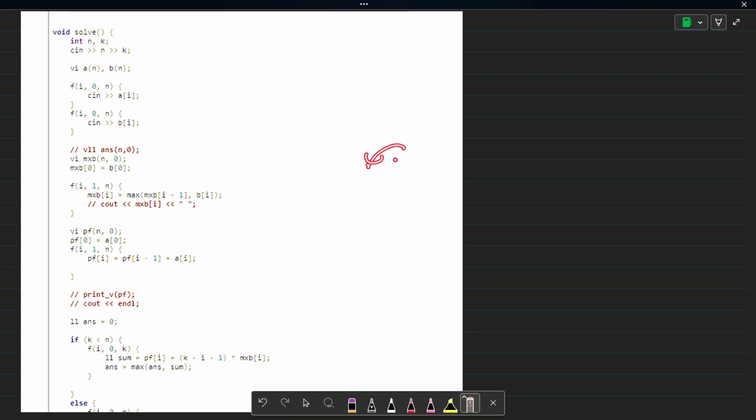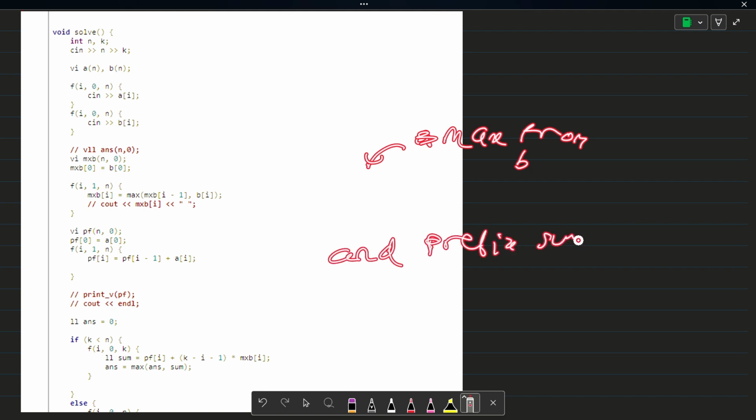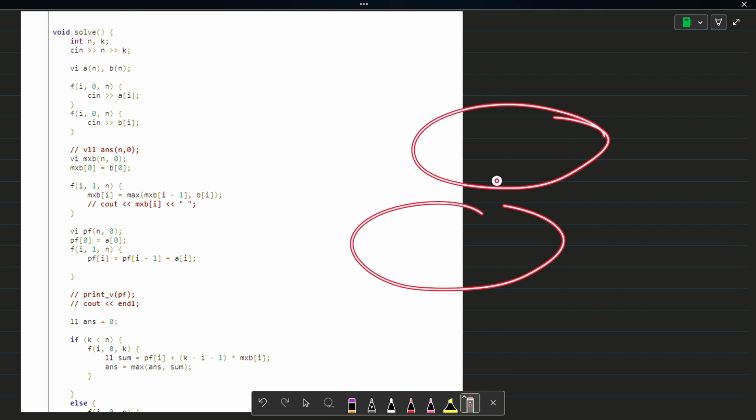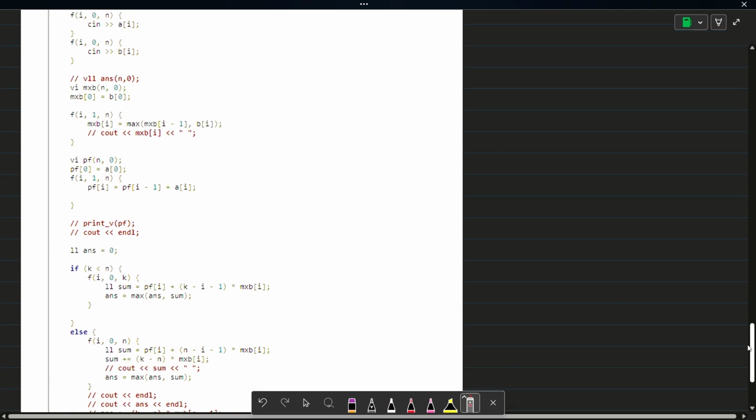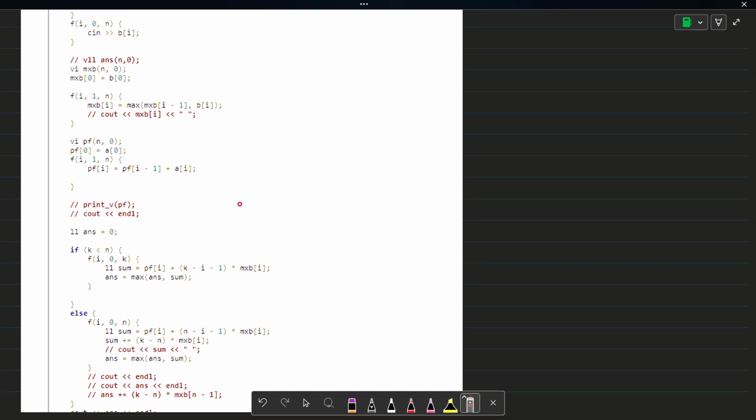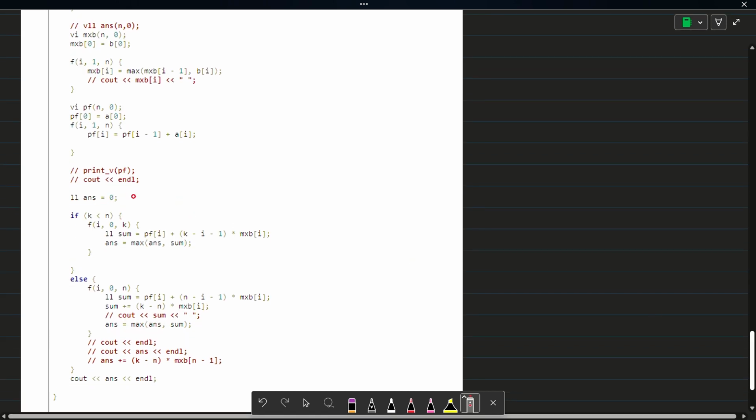because we would choose every time the maximum from b and the prefix sum from a. You should observe this carefully, why this is working. So think about it, you would realize why this is working. Go repeat the previous part if you didn't understand why the whole thing was working. So we have one answer variable like this.